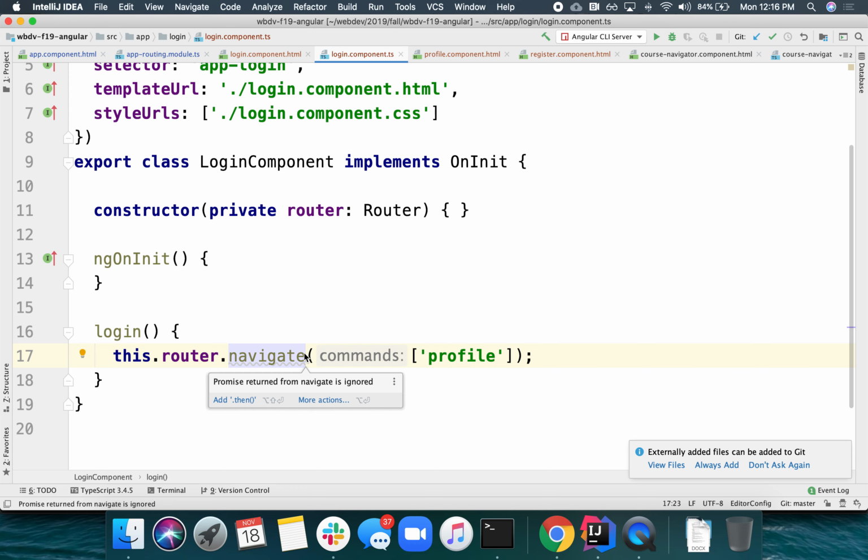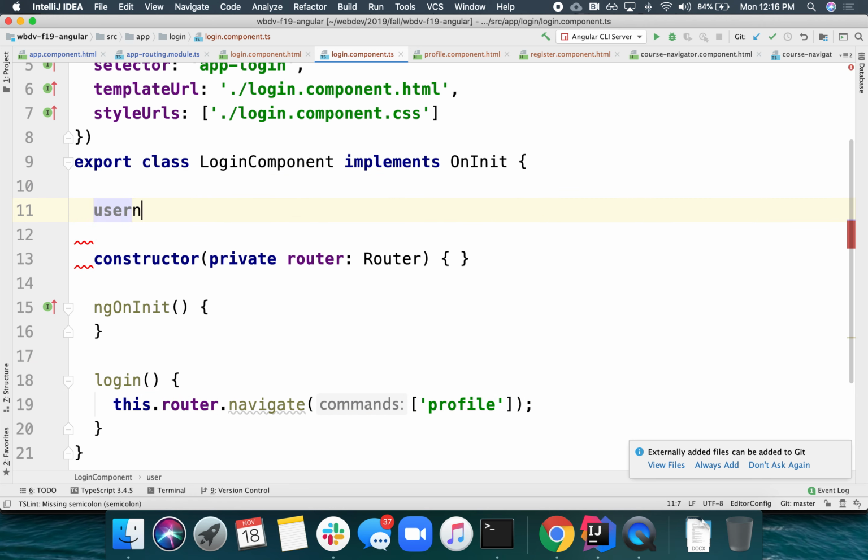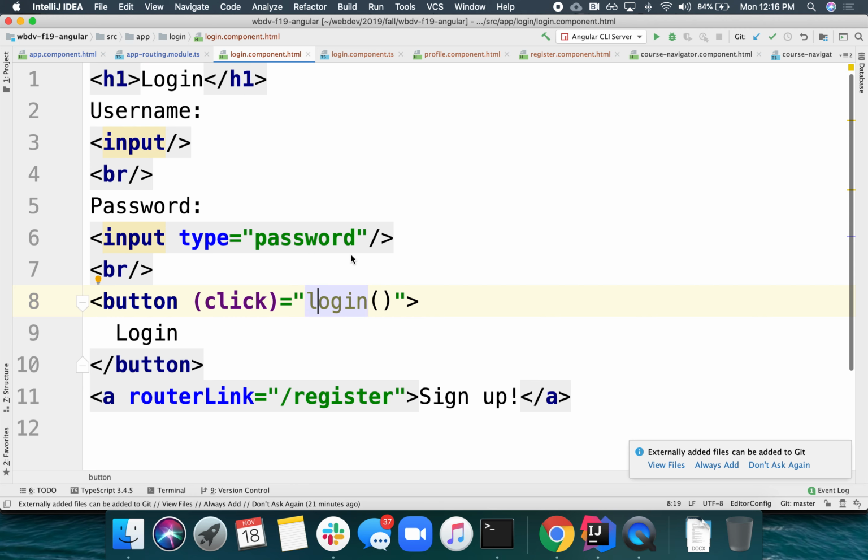We don't have a server for that, so let's do an easier version here. Let's create a couple of variables, username and password, and let's see if we can tie them to these two input fields. If we tie them to those input fields, we can validate. We can check to see if the username and password are valid. If they are, we let them through. If not, we won't let them through. So let's work on that next.